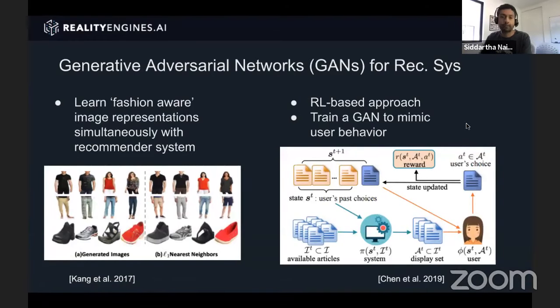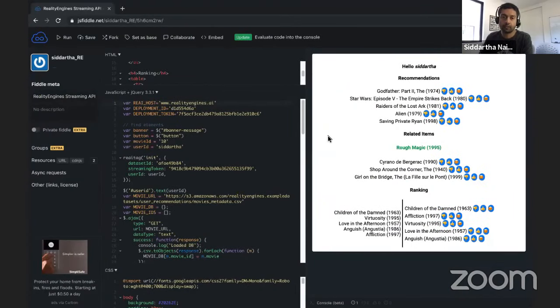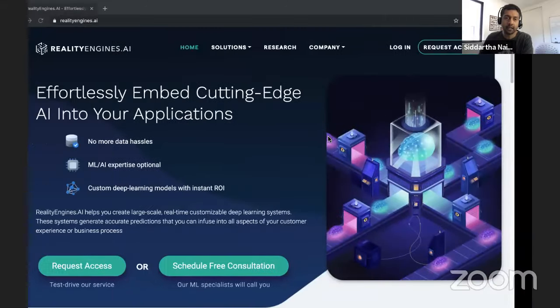Okay, hopefully everyone can see my screen. This is the last slide that Colin was on. This is actually what we're going to try to build by the end of the session, where you get movie recommendations and can interact with it.